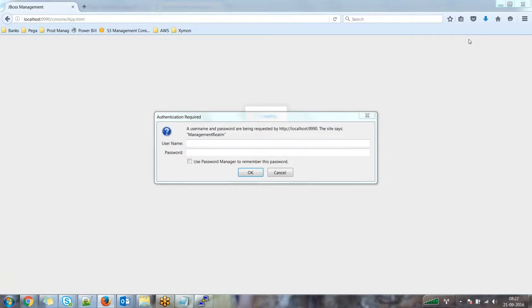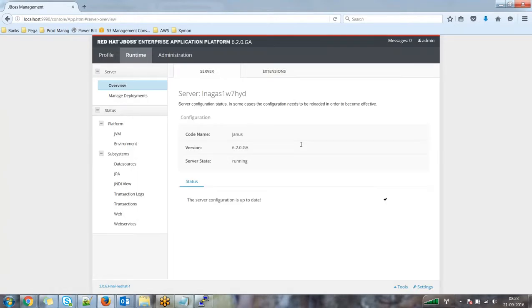But we should not use this console, right, sir? For server hardening purposes, we should not use the admin console for this one, right? If we enter the username and password for this admin console, actually this is what I got. I'm not getting the previous console. Why is that?